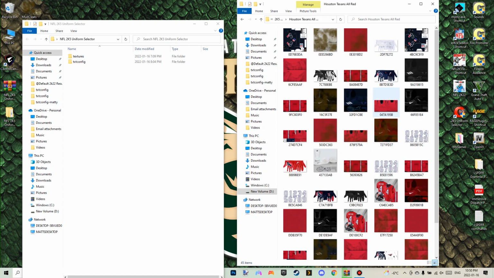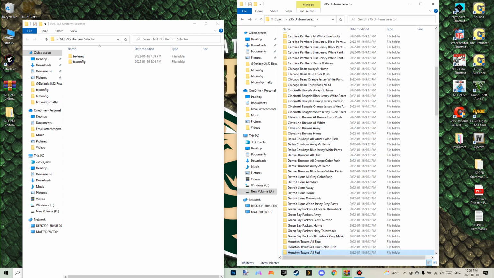So like I said, this Houston Texans one we're looking at right now, this is Houston Texans all red. So this does add the home and the away, so you can just be whichever you want, home or away. And without the custom fonts, some of these uniforms would look terrible and just wouldn't even be usable.